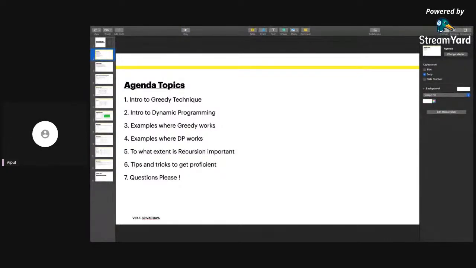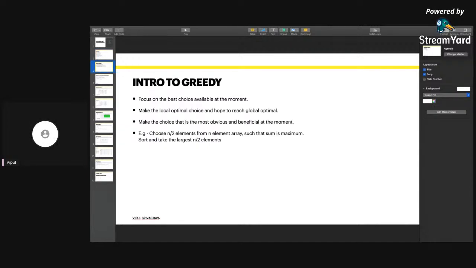Sure. So this is our agenda for today. I'll be taking everyone through the introduction of what is called a greedy technique or dynamic programming. I'll give some examples where greedy works. I'll give some examples where greedy fails and DP works. And then I'll go through some techniques, some tips and tricks, and some things you should know to excel in these two topics. So let's start with what is a greedy technique.